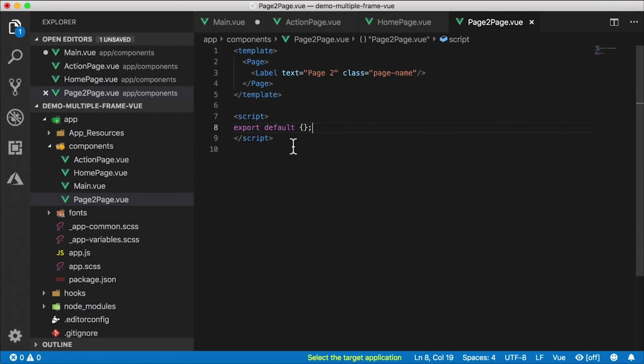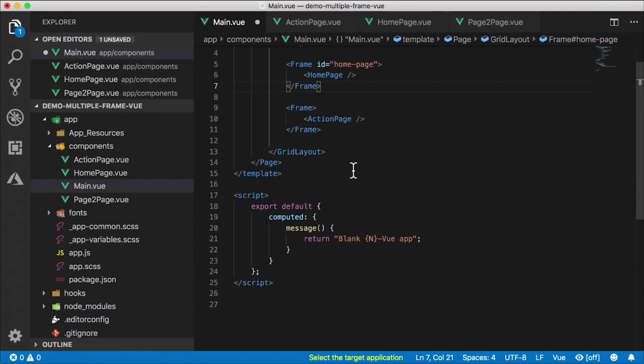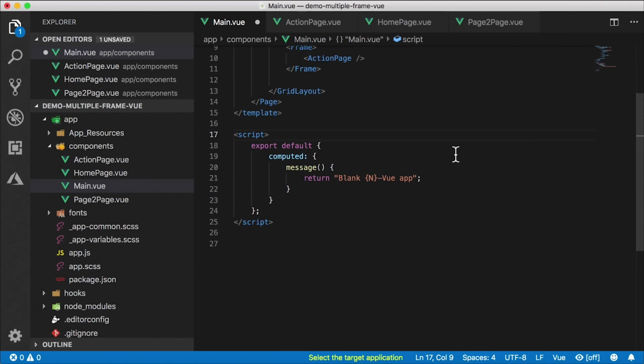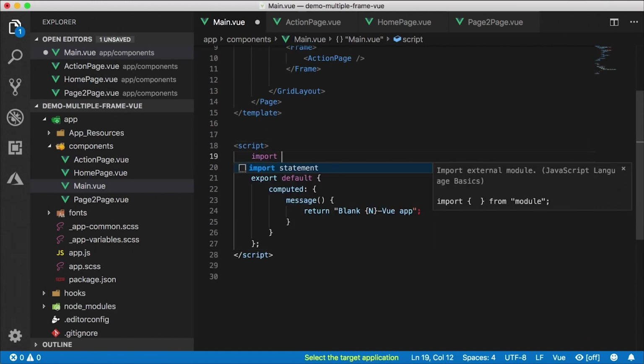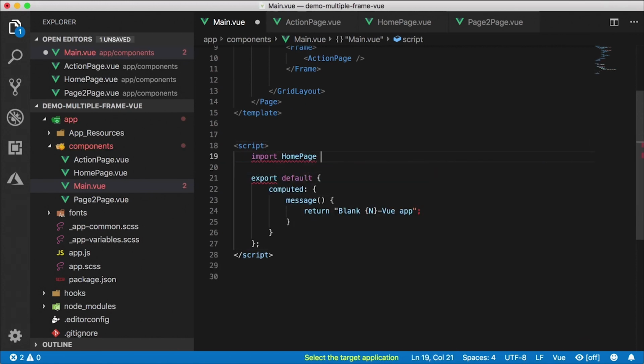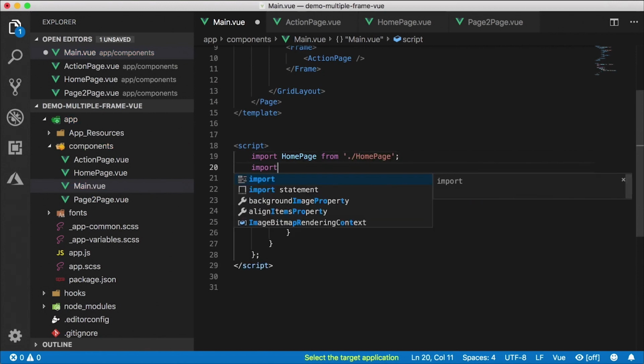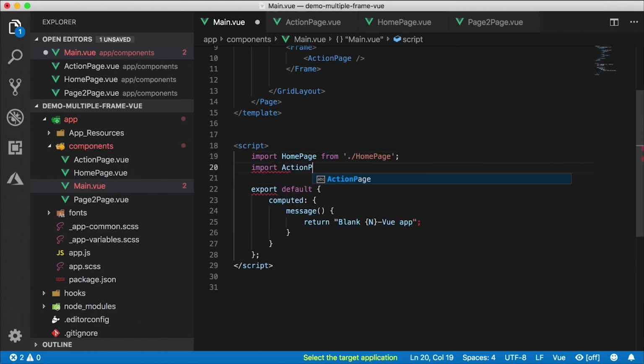Sorry about that. All right, I'm going to copy this code and paste it in homepage, and I'm going to paste it in action page just so that we have something there to start with. I'm going to save everything and go to main.vue again so that we can actually import those components here. So here in script, I'm going to import homepage. That's coming from the homepage module. And I'm also going to import action page. That's coming from the action page module.